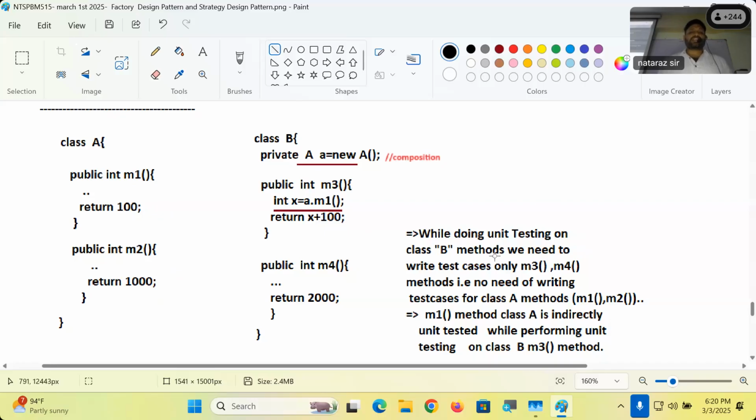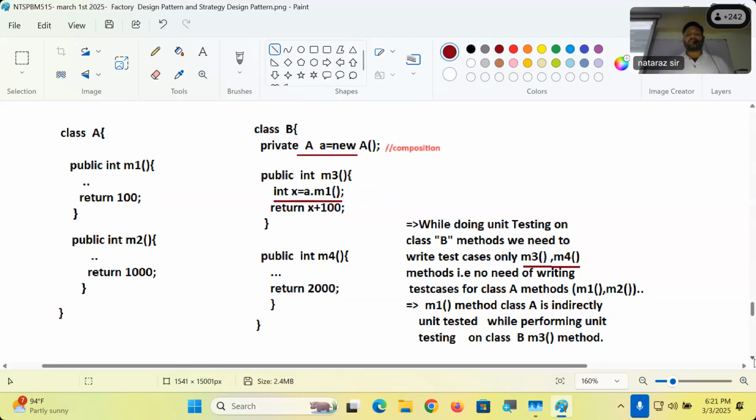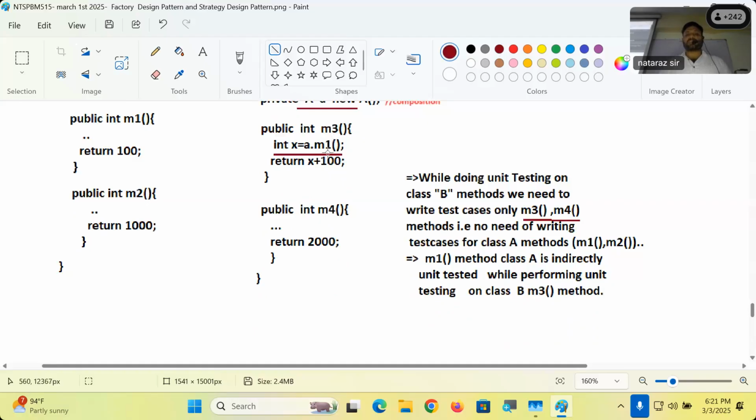While doing unit testing on class B methods, we need to write test cases only for what? M3 and M4 methods. That means no need of writing test cases for M1 and M2. The M1 method of class A is indirectly unit tested while performing unit testing of M3, because M3 is internally invoking the M1 method. You are completing unit testing on M3, which means indirectly you are completing unit testing on M1, or not, guys?